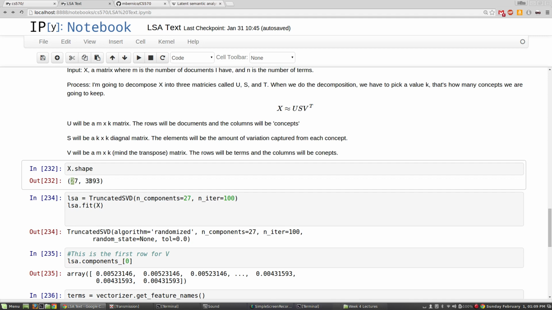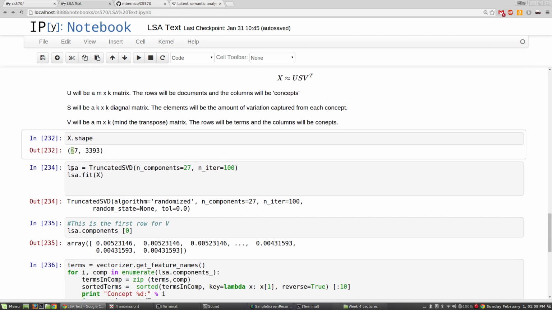And the reason there's so many is because it not only counts the single terms, but also the bigrams and trigrams. All right. So what we're going to do is instantiate an instance of truncated SVD, that's truncated singular value decomposition, which is the engine I'm going to use to decompose my matrix. And by calling lsa.fit on my matrix, I'm going to decompose it.